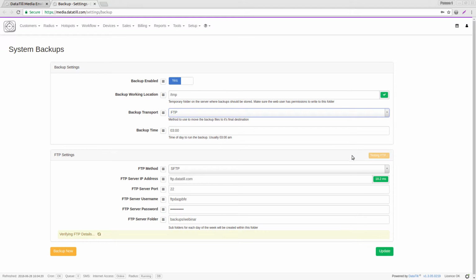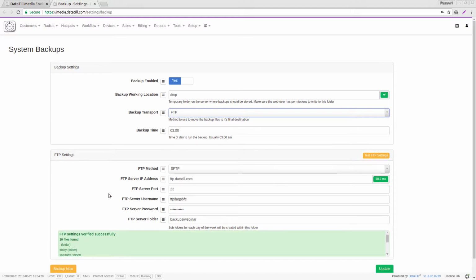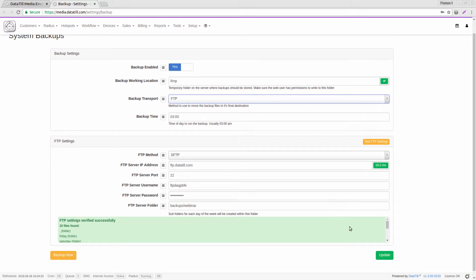One, you need to test your FTP settings. As you can see, it's been successful, and it'll show you the folders: Friday, Saturday, Tuesday, Thursday, Monday, and Sunday. This is your FTP server IP address. You can put in the full IP, or you can put in the DNS name. The server port, 21 normally for FTP, 22 for SFTP, the FTP server's username, the FTP server's password, and the FTP server folder.